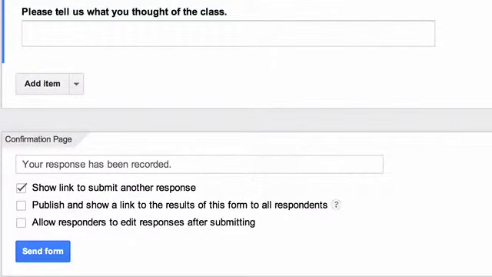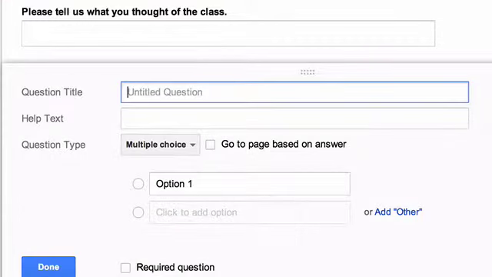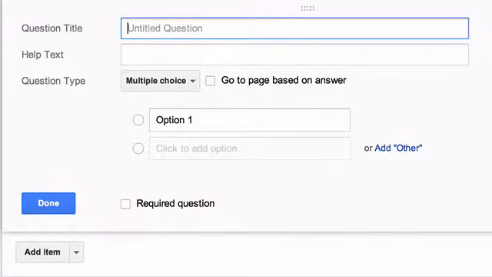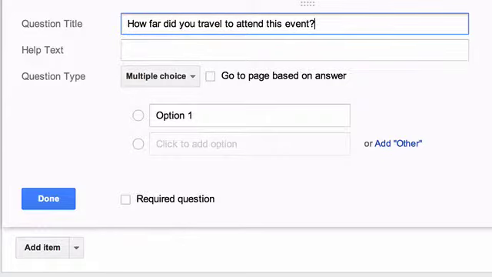Our next question is considered a multiple choice question. A multiple choice question allows the person filling out the form the ability to select one item out of a list of items. For example, let's say I was trying to determine how far people traveled to take this event. I could create a question like this.